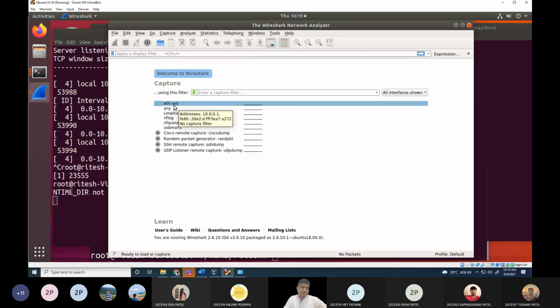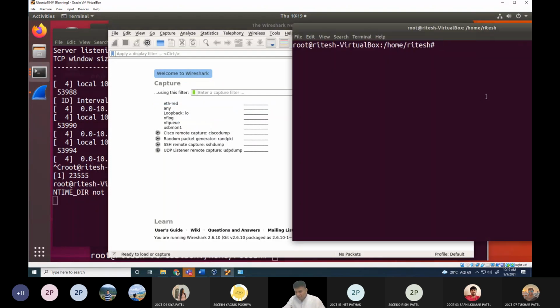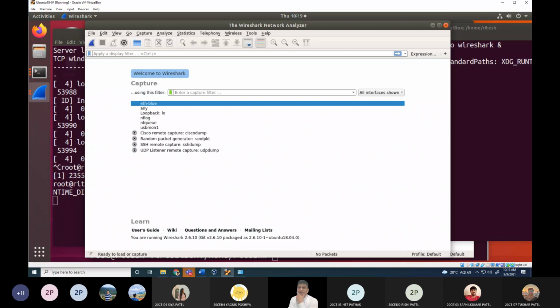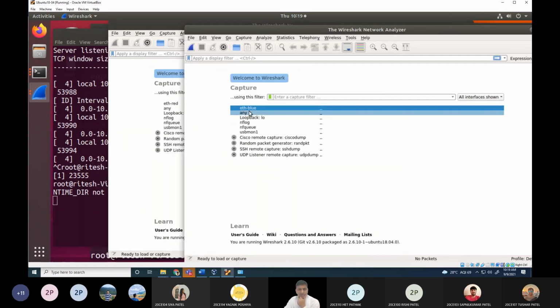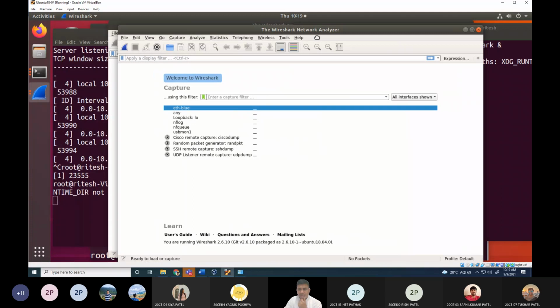Any answer by student? Because it's a client. No. We are in the namespace of RAID. That's why it gives only RAID. And once I start the same command, sudo wireshark ampersand, it will start another Wireshark. This is another Wireshark, and it gives only ETH blue. So we are in the namespace of blue. Is it clear?